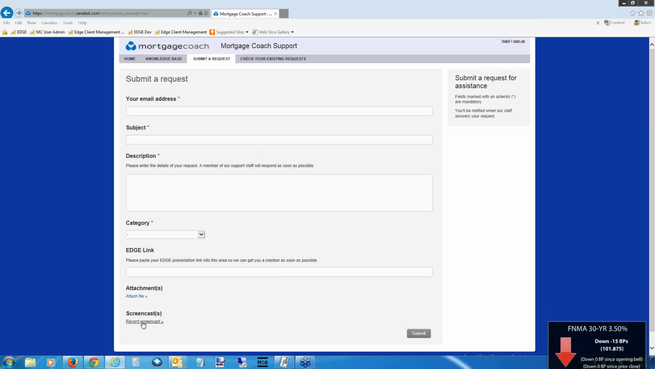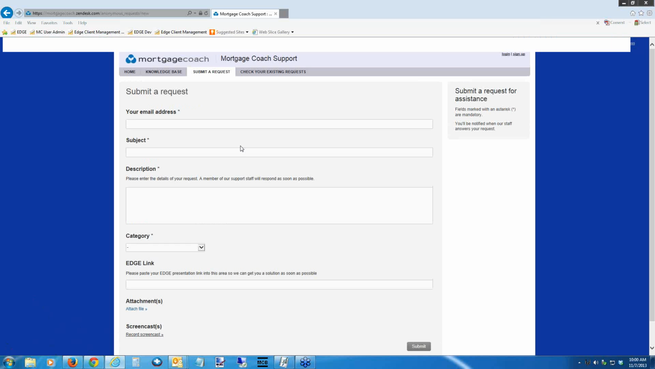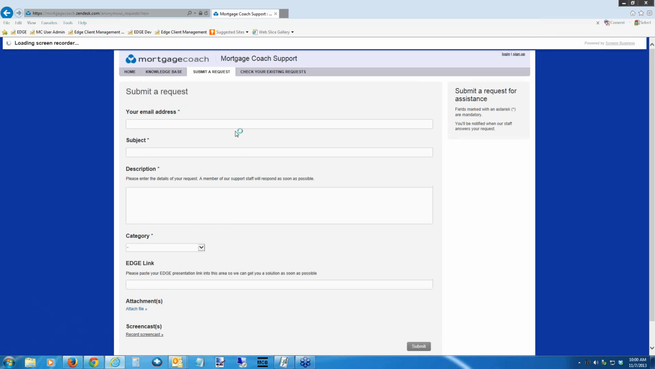When you click on that, it's going to open up a video recorder, and then all you have to do is jump over to your Edge window and hit the record button. That's going to show up at the lower left corner of your screen. I'll show you what it looks like. See if it'll load it while I'm doing this.